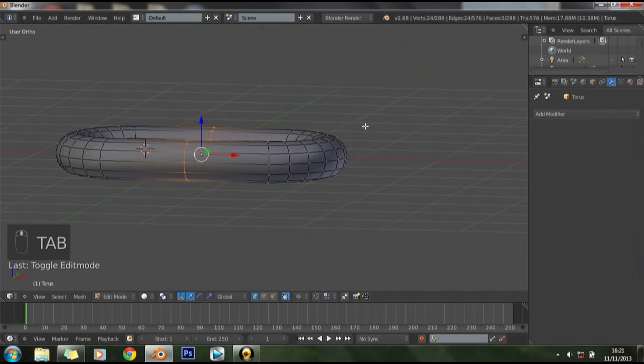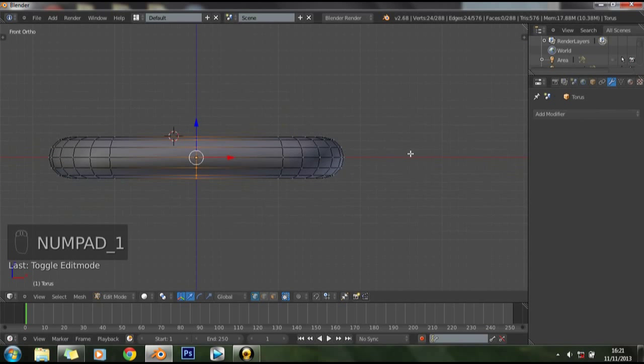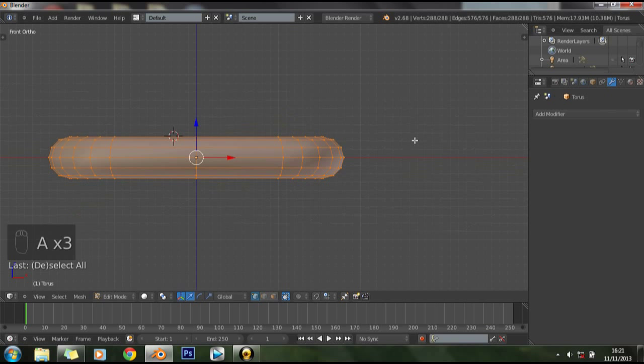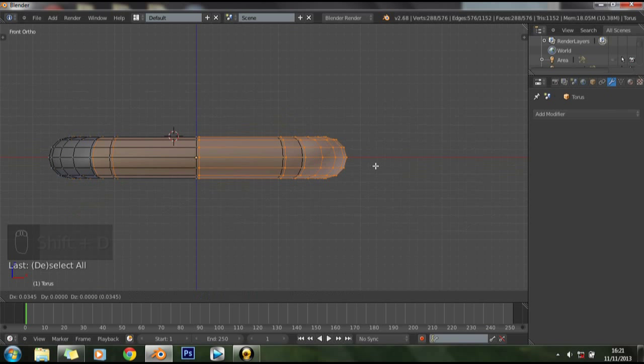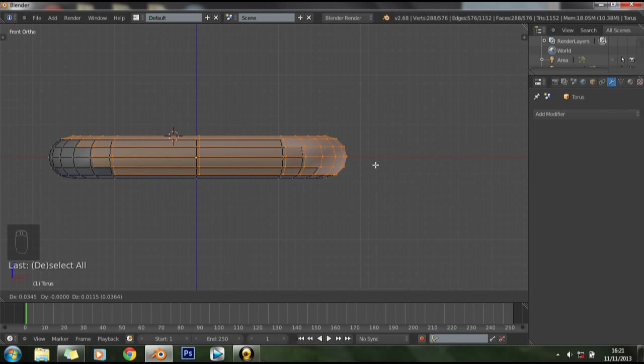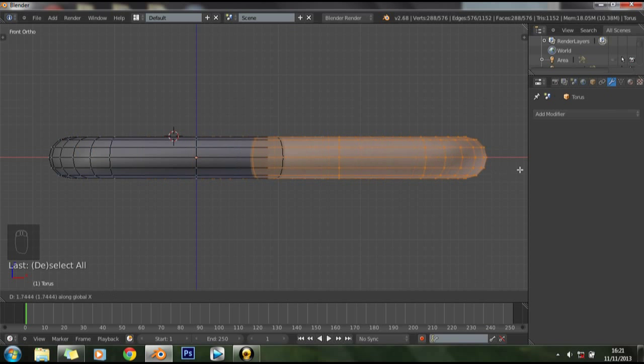So I'm gonna tap into edit mode again, I'm gonna go into front view. I'm gonna press A to select all. I'm gonna hit Shift D. And I'm gonna press X so it locks it to the X axis. I'm gonna move it till about these two are overlapping.